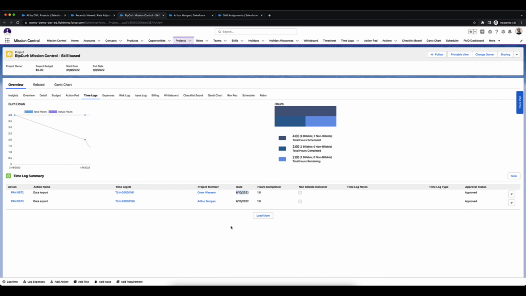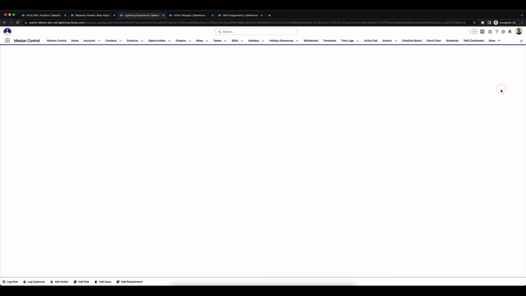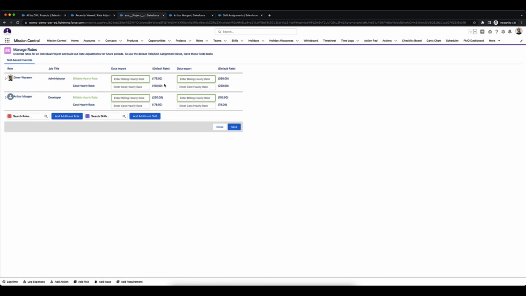Or you can choose to create a rate adjustment record by not mentioning the start and end date, and because it's the skill-based override and not the skill-based or the role-based, it's not going to override the original values because this is from the project level. So if I were to open up the manage rates, we're on the skill-based override tab because the project is skill-based, and that's why it's showing us this tab.